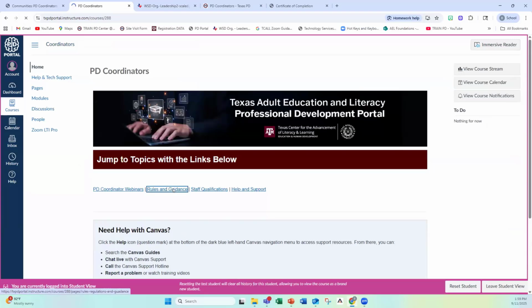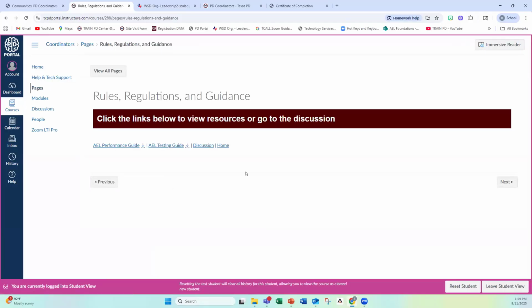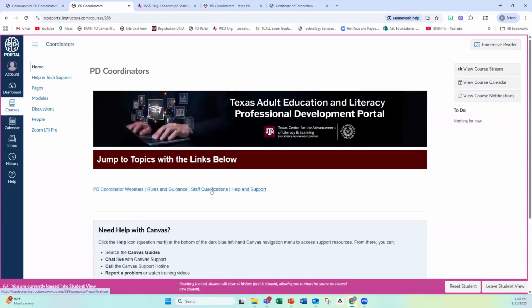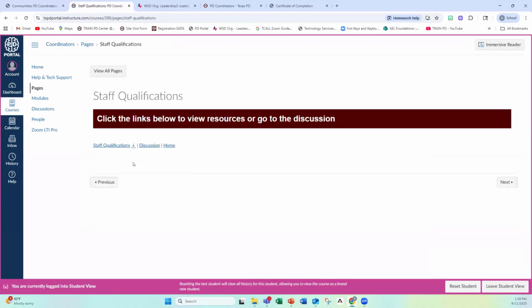So the rules and guidance page, so far I've just added a few things. Again, I just wanted you all to get a flavor for what this was going to look like. For now, I've placed the performance guide and the testing guide here in the rules, regulations, and guidance section. And then for the staff qualification section for now, I have included the actual rule document right there. And again, there's a discussion here. So if you have a question about staff qualifications, you can post here on that board.